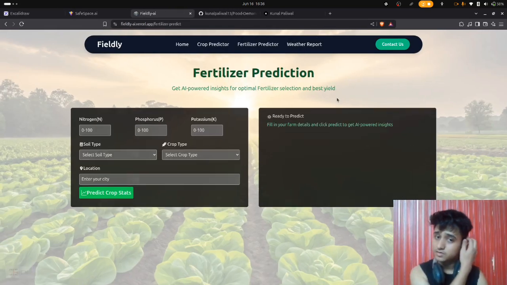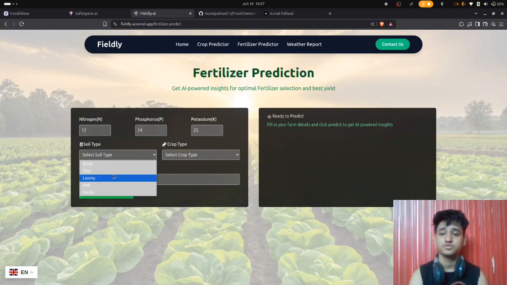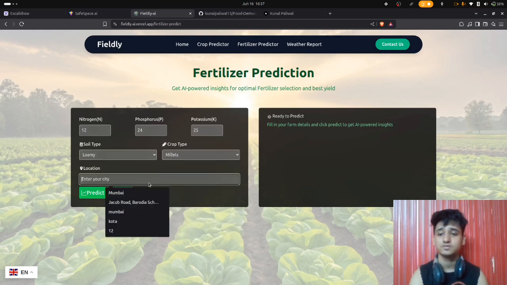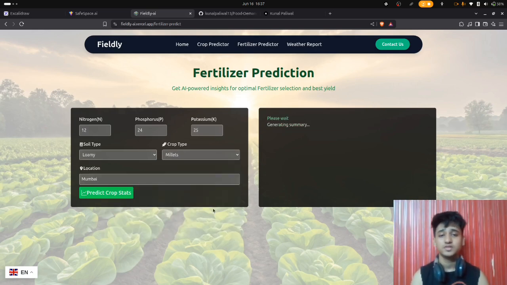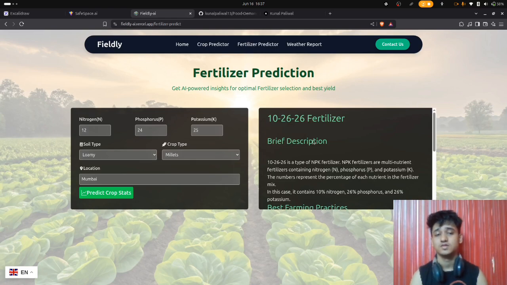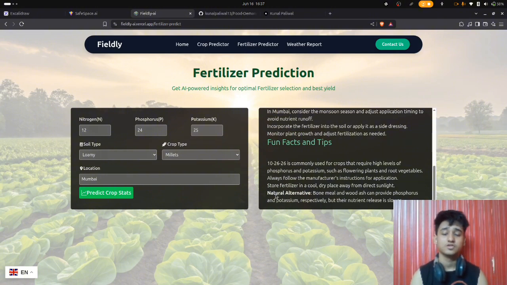Alright, this is the fertilizer prediction. Now after the crop is grown, you must be wondering that we also need a specific fertilizer for that specific crop and that specific field. This data is generated through the Gemini API. We get a specific crop value through this, and then the specific data is generated using the Gemini API. A little bit of brief description, best farming practices, fun facts and tips, and it also gives a natural alternative, bone meal, which is better than a fertilizer for most of the fields.